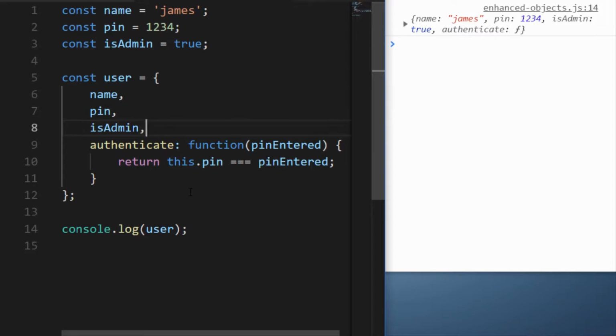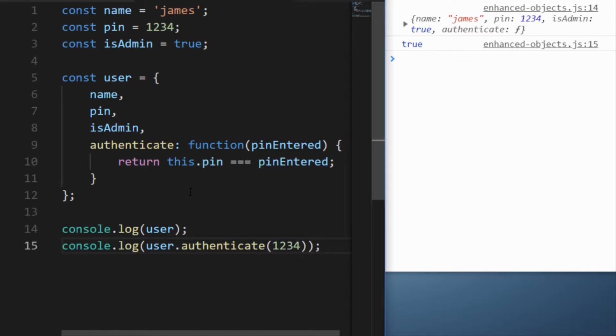The next thing I said we'd look at is the method shorthand property, and that works in a similar sort of way, but when you're defining functions that are related to your object. We've got one of those already in our object, and that's the authenticate method, and it's basically a function that can be called on the object. Calling user.authenticate(1234) gives us a true value back. Whilst we could update the authenticate method to remove the function keyword and use ES6 arrow syntax, there's an even shorter way of writing it.